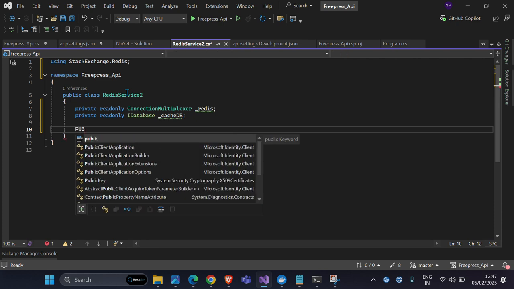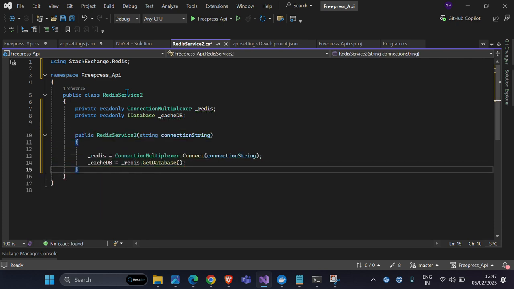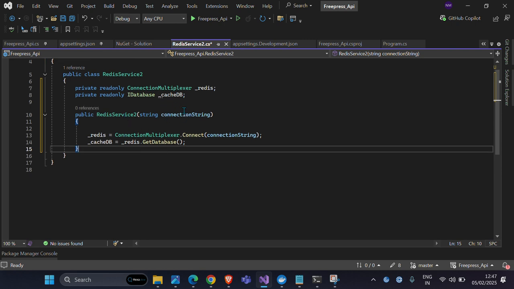So I need to create one constructor to initialize this service. It is already recommending that I pass one connection string. I will tell you what this connection string is, and for now just take it as it is, and I'll initialize Redis in this variable, and I will get the database from Redis and initialize it to cacheDB to perform my operations like setting the string, setting the data, or removing an element, or getting some element from it. Okay, so I have to perform three operations.